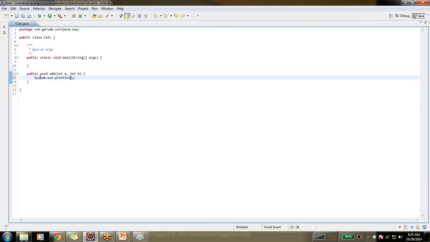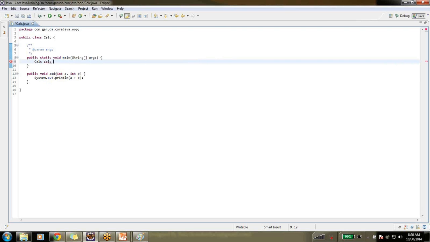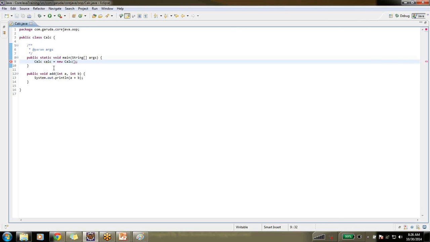Protected things you cannot access from outside the package, but if you extend the class, you can access it. You understand the default behavior? Default is only for package. Within the package, you can access. Whereas protected, you can access within the package, and outside of the package also, if you want to access, go for extending the class.